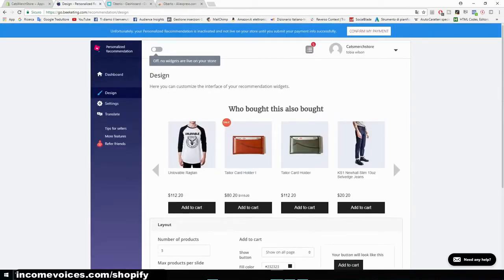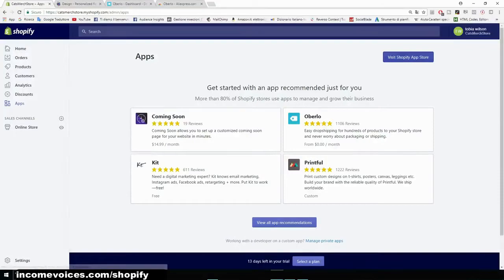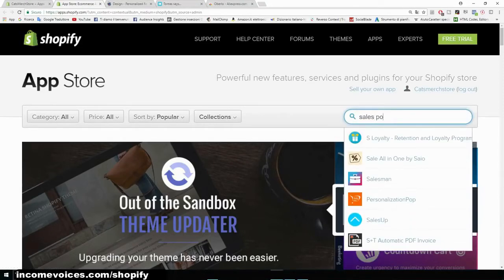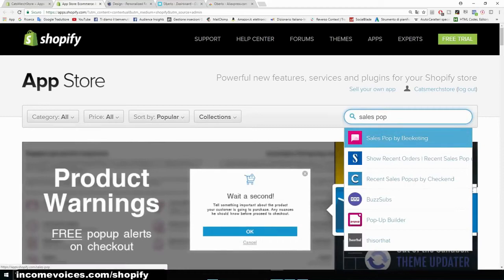The third app that we want to install is an app that builds social proof and trust. This is really important, so let's go back to our App Store. And when it loads up, we can type in Sales Pop by B Keating here.